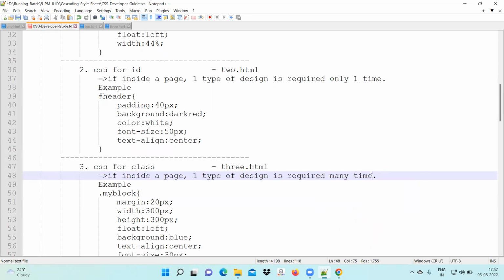Many times, then we can use the class. Inside a page, one type of design is required many times. Like suppose when we go to Facebook posting, whoever posts anything, all will look similar in design, correct? Go to Naukri.com. When you see the job list, jobs come in the list everywhere, and all the jobs look similar in design. So there we can use the class.